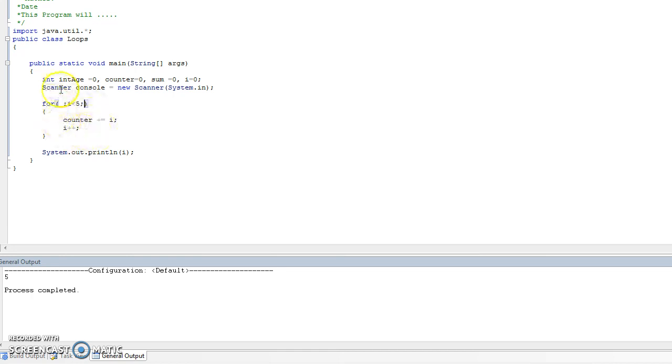Again, this will keep looping until I becomes greater than or equal to 5. Okay. And this keeps repeating code over and over. And remember, the begin and end does not need to be there if it's only one line of code. Okay. Again, you could put if statements in here if you want. You could do a lot of things with loops.